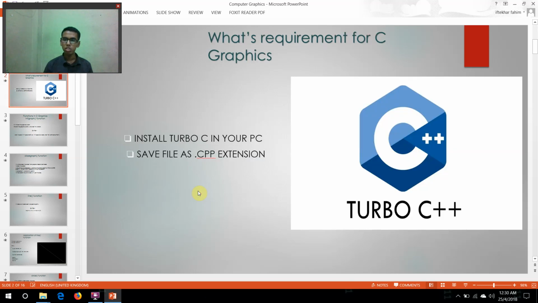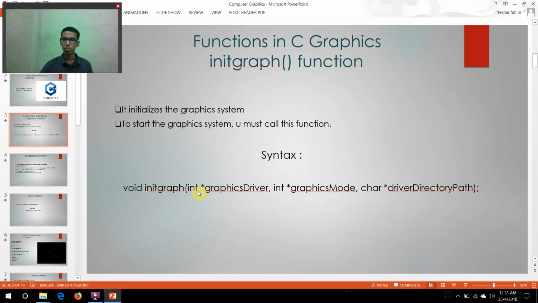What are the requirements for C graphics? If we want to run any graphical program, first of all we need to install Turbo C on our PC and save the file with a .cpp extension.